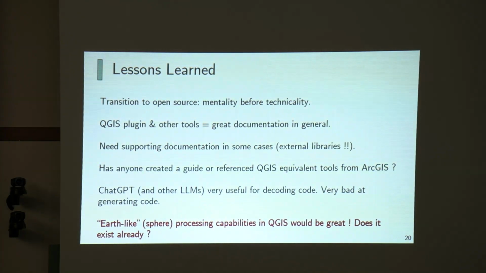A few lessons learned. So this shows you quite a good example of transition to open source. But the biggest hurdle in the beginning was not to find a technical solution and to find what tool is best, but to convince the team that we do not need to use ArcGIS. We need indeed to switch to open solutions. So the mentality shift was the first hurdle that we had to face.